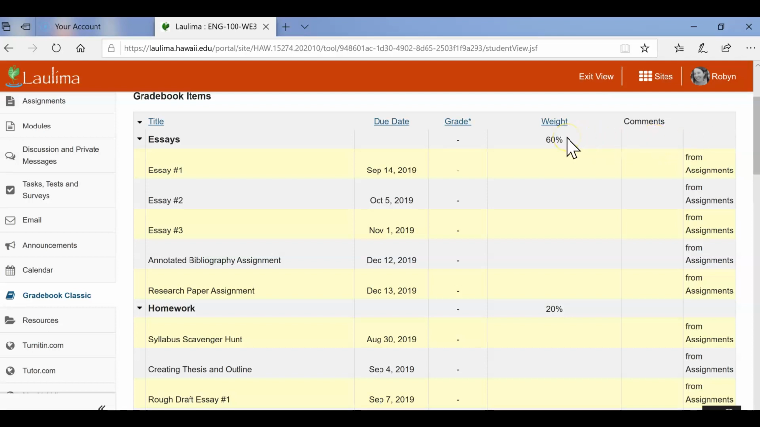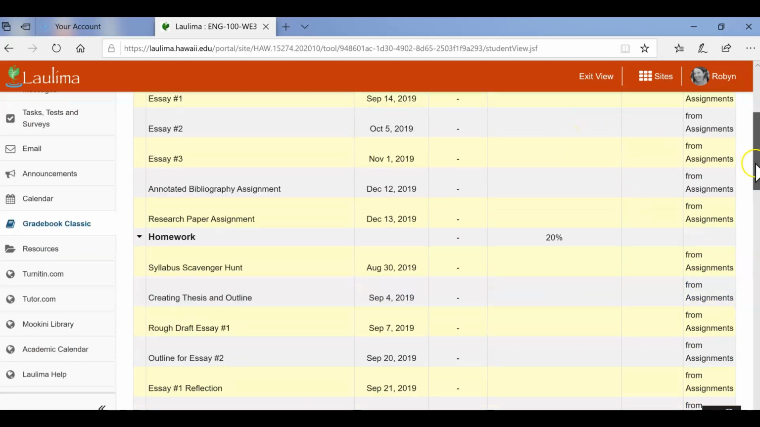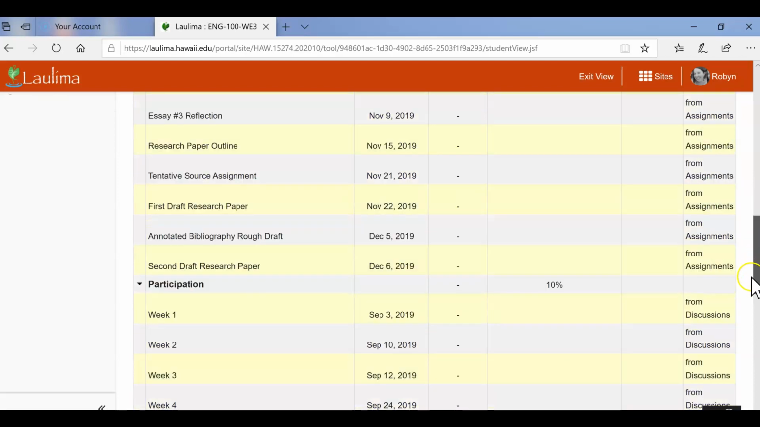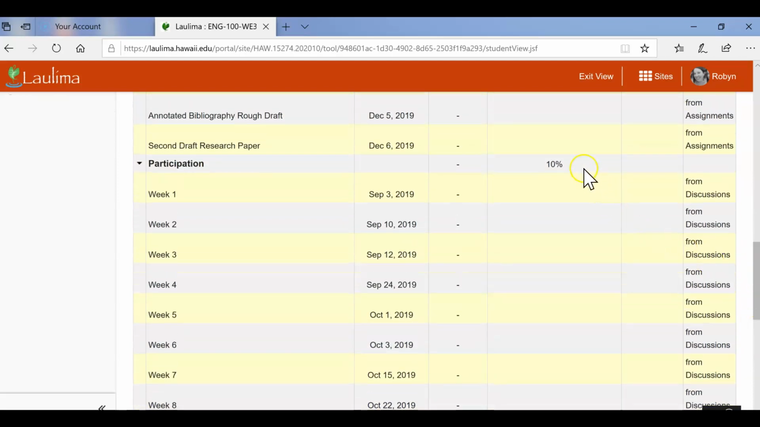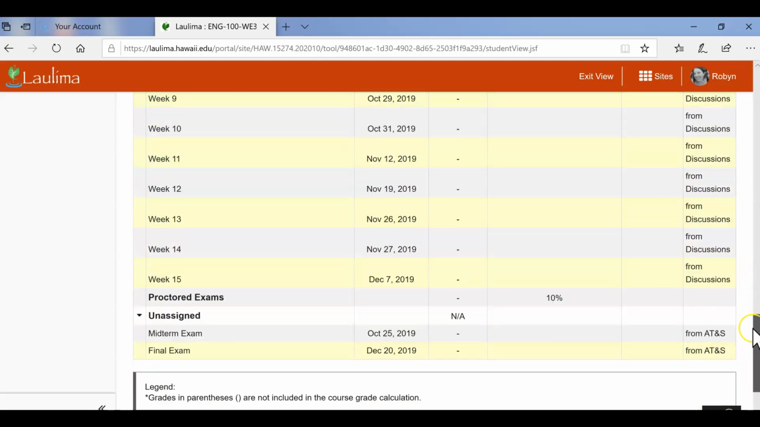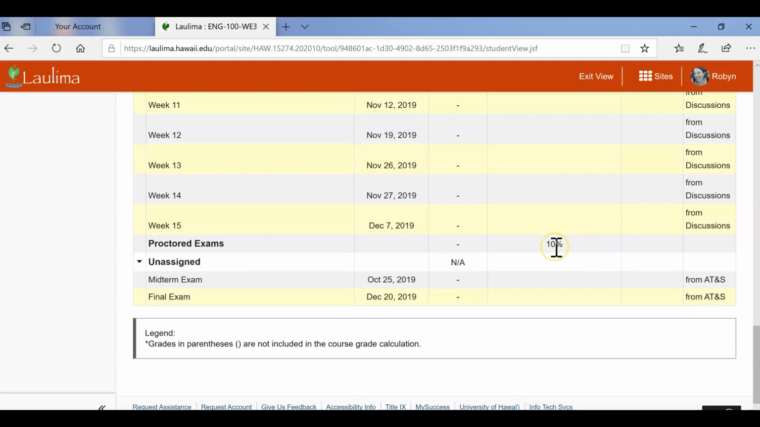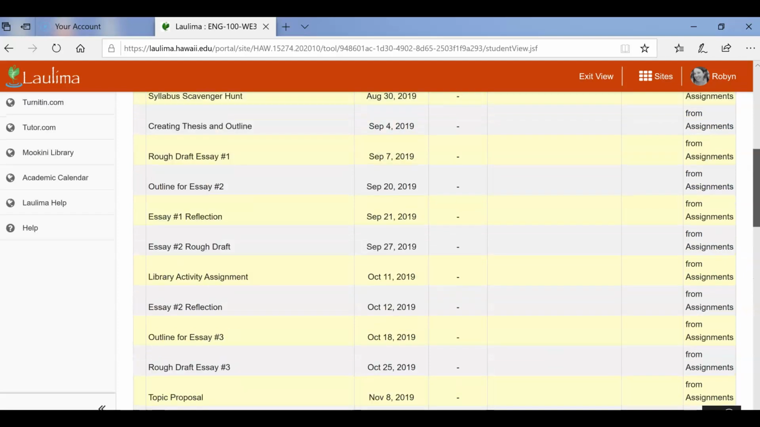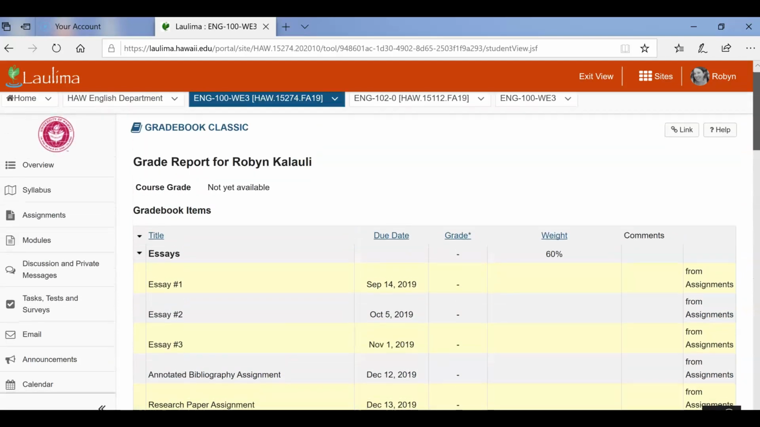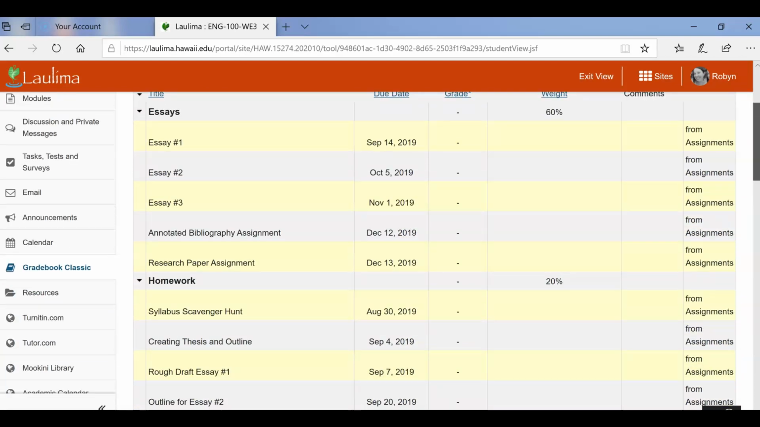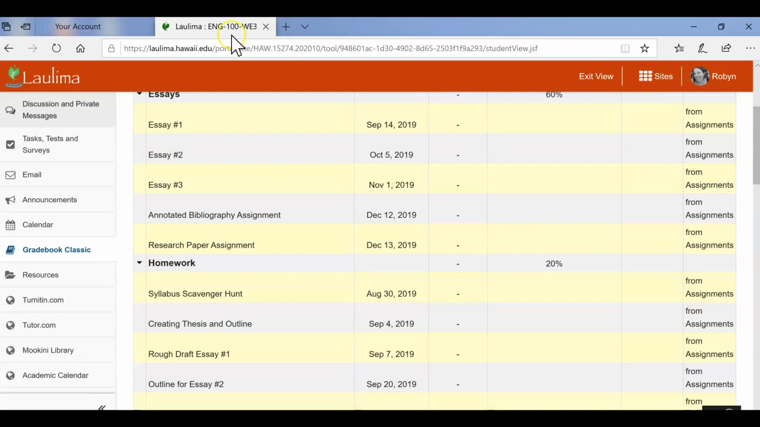So your essays are 60%, your homework is 20%. Participation, which are the discussions that I showed you in the discussion and private messages tool, 10%. And then your midterm and your final, another 10%. So this tool, again, is how you keep track of your grades.